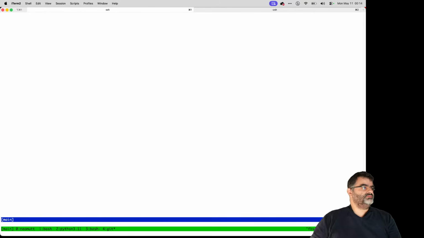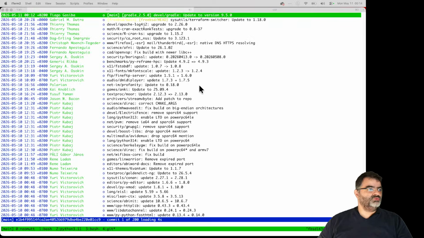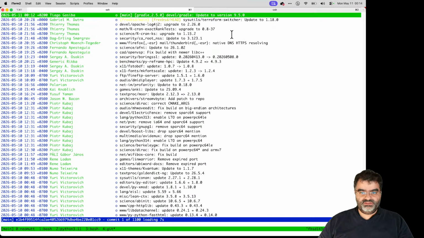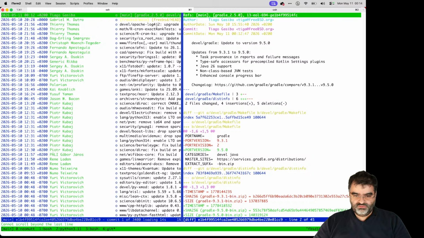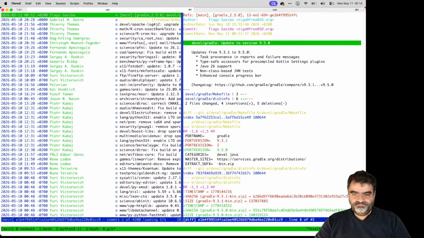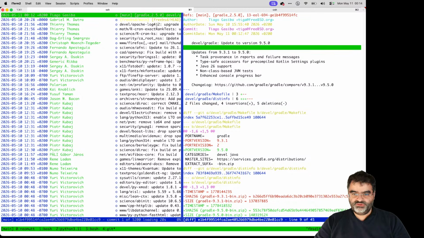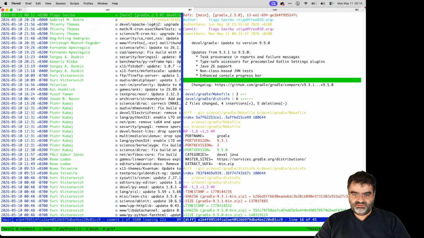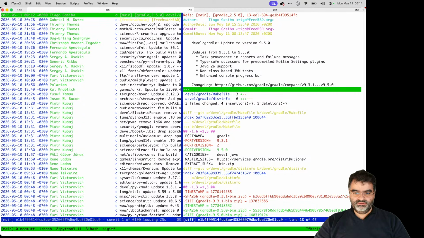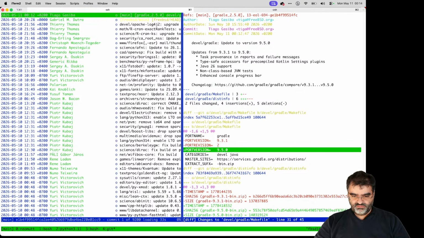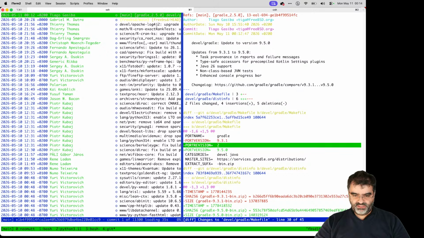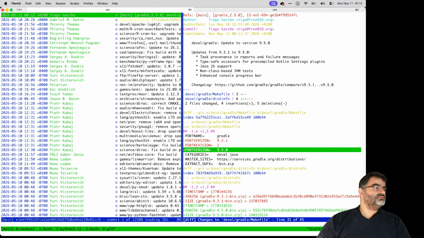I know, hmm, I always say that I do this too many times. I like to see the things that I do. So this is devel/gradle, update to version 9.5.0, updates between this and that. That looks good. The change log, I remove the port revision. Port version, yes, that's okay. The revision, let me just confirm.